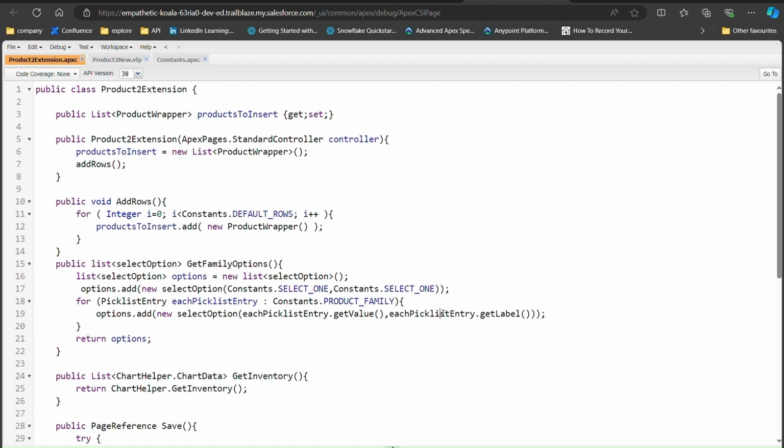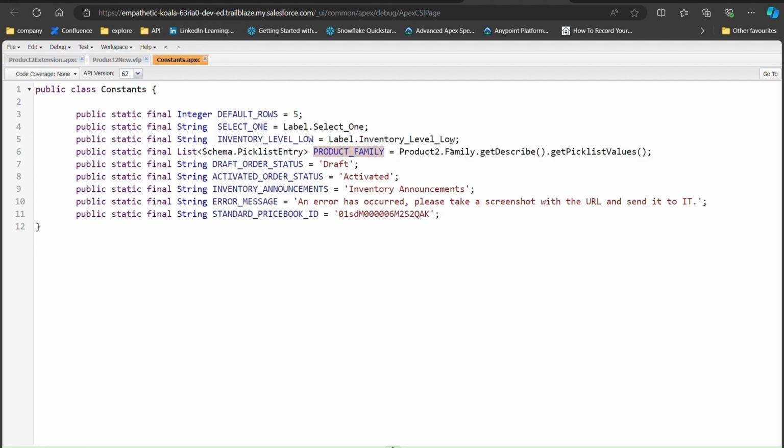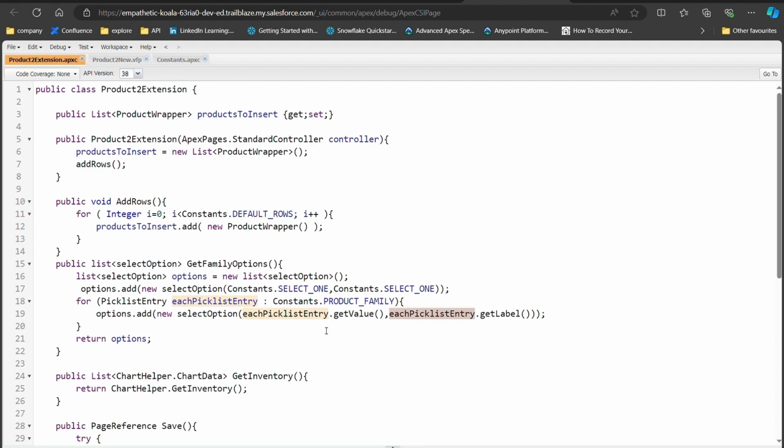And this is also then the product family. In the Constant class, we are using the ProductFamily getDescribe and getPicklistValues. We are utilizing that in our class and looping through the product family options. In these loops, Constant.ProductFamily holds the list of possible product family values. Then for each picklist entry, it creates a new SelectOption using the value and the label from the picklist entry. Each option is then added to the options list, and finally we return the options list.